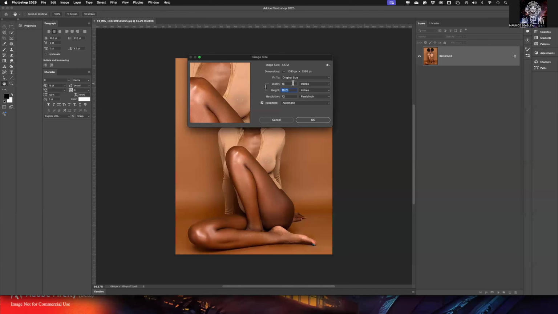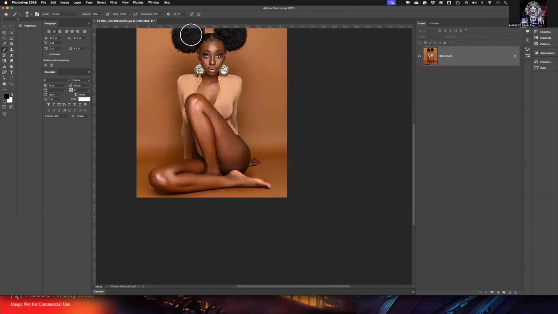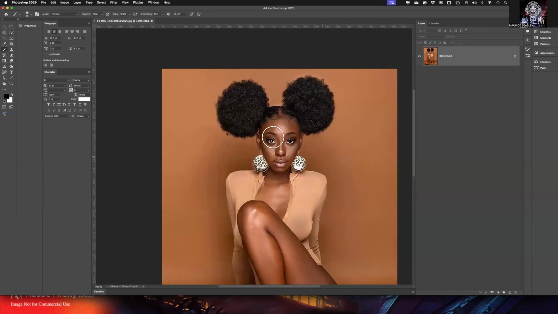The way you would do it, to show you: if I make the height smaller, that makes the width smaller, keeping the same resolution, keeping this on automatic right now, and I hit OK. You can see what I get. And then if I zoom in at 100% to see what it looks like because I made it smaller, it doesn't look that bad. Let me undo that.